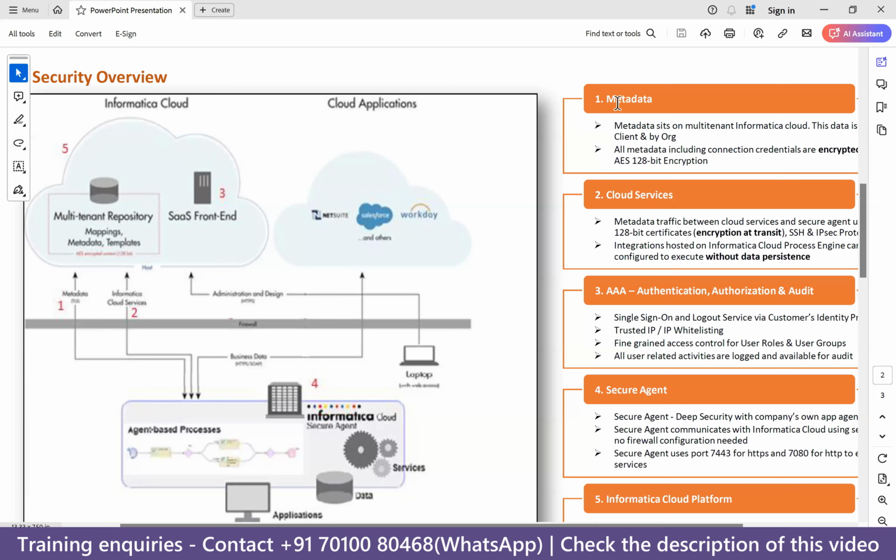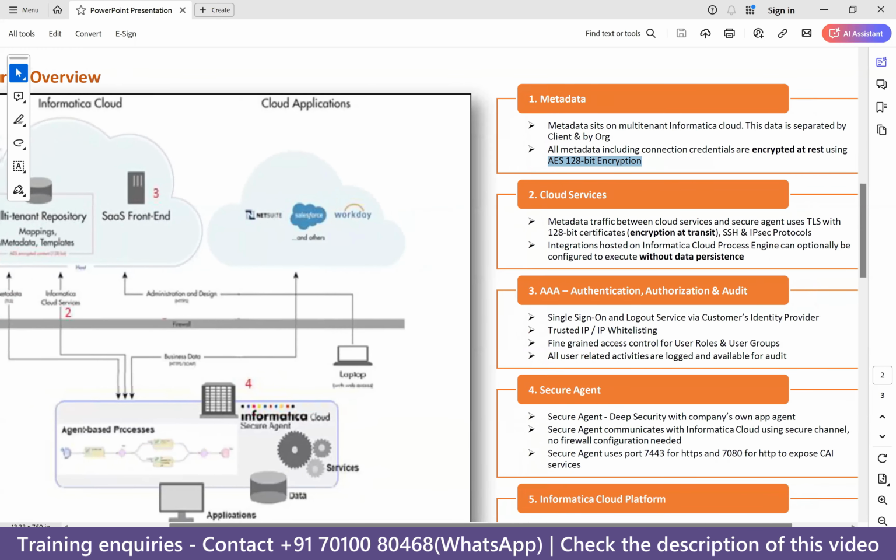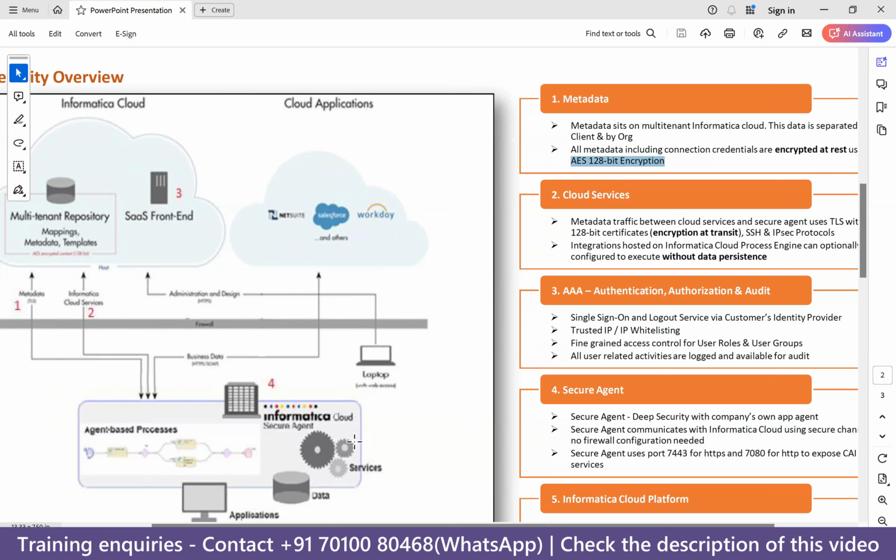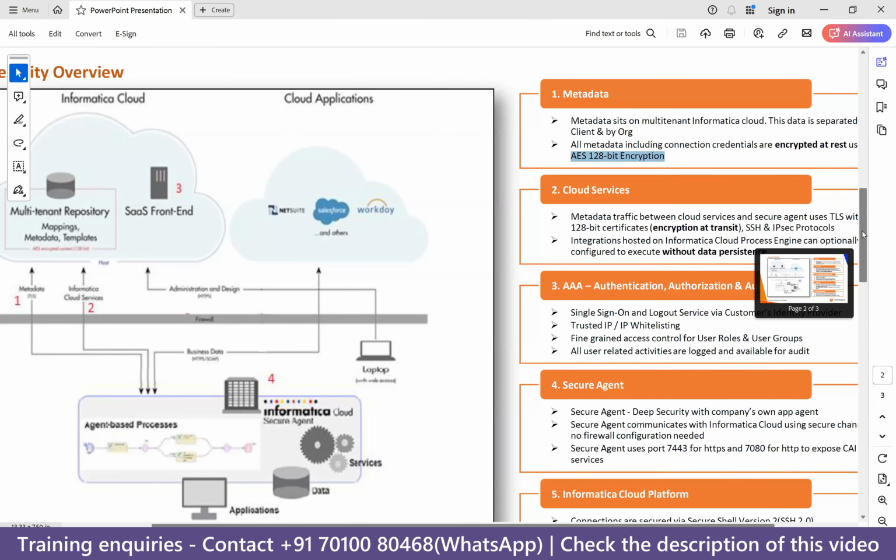If you look at metadata, where will the metadata get stored? Metadata will get stored on Informatica cloud here, in a multi-tenant repository. It will use encryption, 128-bit encryption. Cloud services: we have the cloud services here. We have different microservices, I will show you tomorrow. And authentication, authorization, audit, everything we'll use here. User access, roles, and everything.